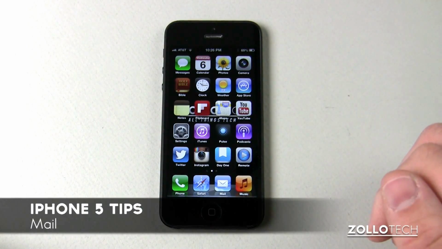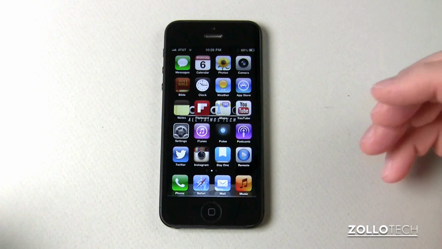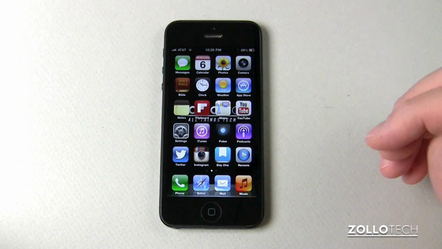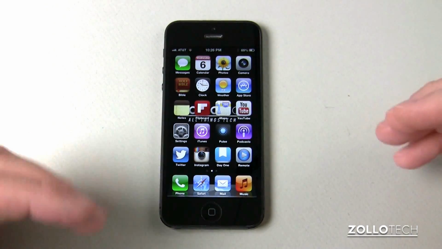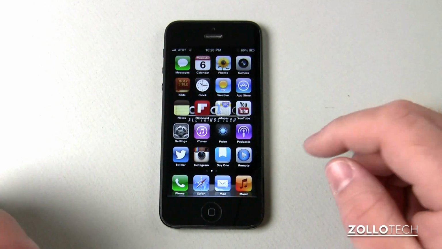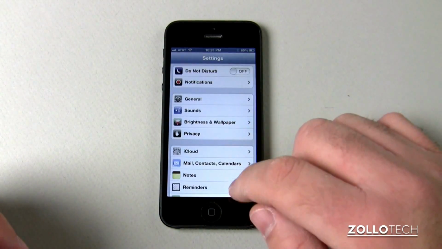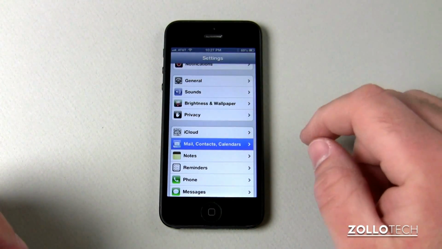We're going to continue with iPhone 5 tips, and in this one we're going to talk about email. Now, email is something that the majority of people with an iPhone, or any smartphone for that matter, will use regularly. So I thought we'd go over some different things that might help you out along the way. There's a lot of different settings you can do with email, and we'll do that by entering Settings and going to Mail, Contacts, and Calendars.